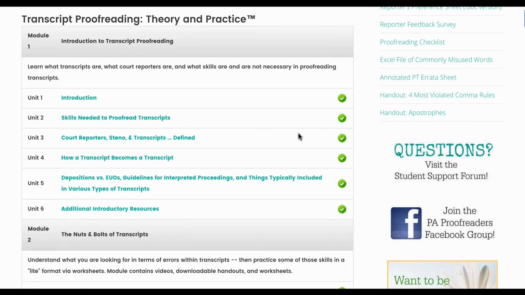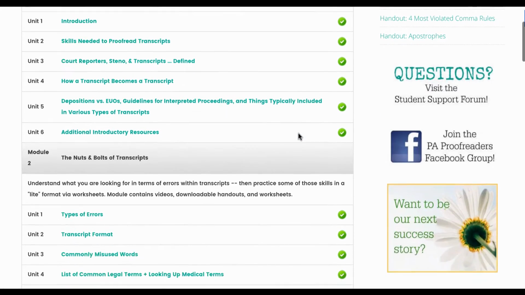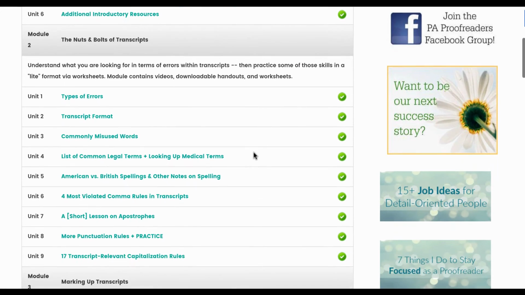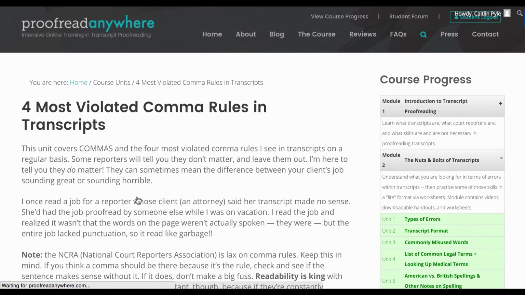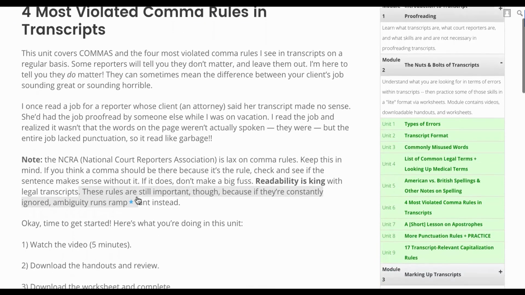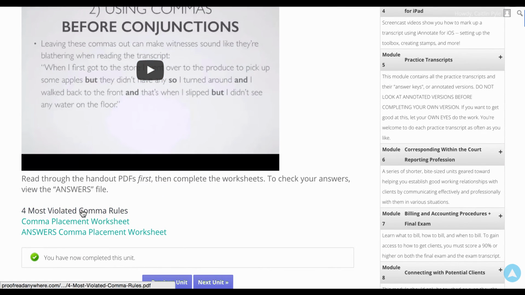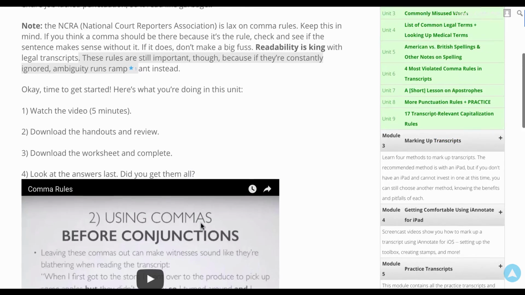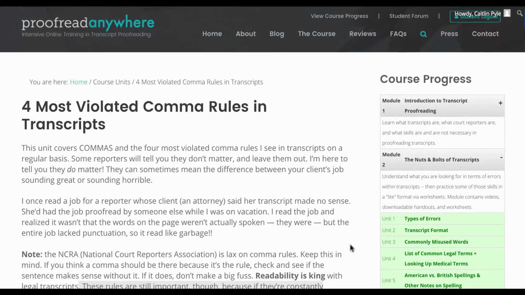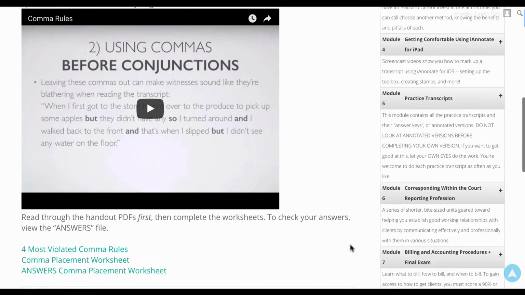And the reason we do that is just because we want to make sure that they can actually do the work and can show us they can do the work by being tested before we allow them to learn how to get that work from clients. So we're going to go ahead and click on another unit. How about the one on commas here? Now in this unit, you've got some text here at the top, and then you've got a video here, plus a handout and a worksheet, and then you've got your answer key so you can check your work. So as you can see, we've got lots of different ways to teach you things during the course.